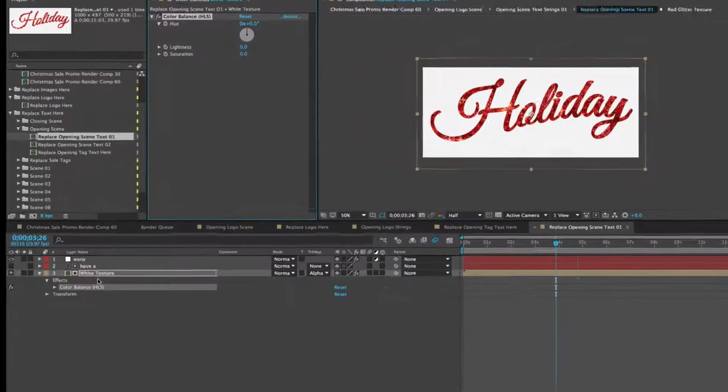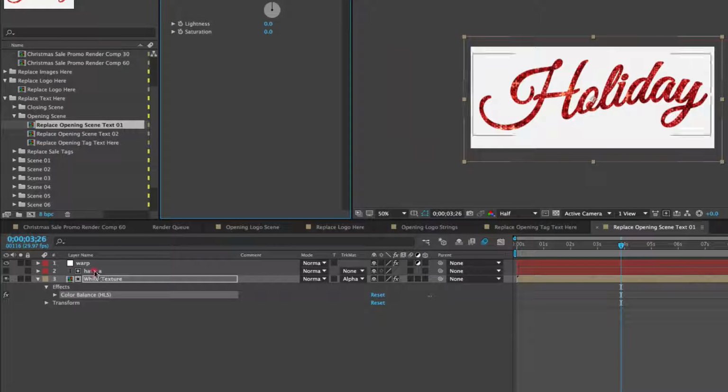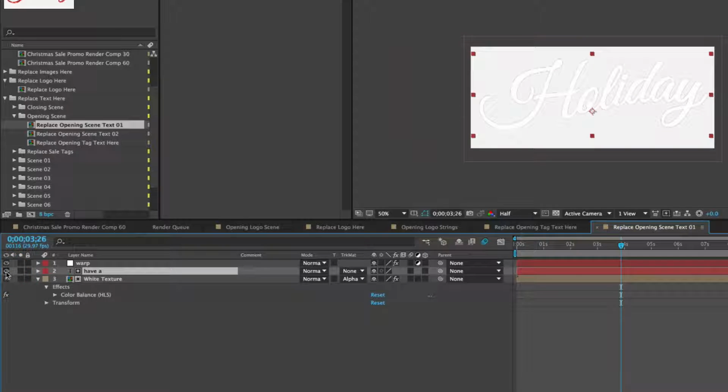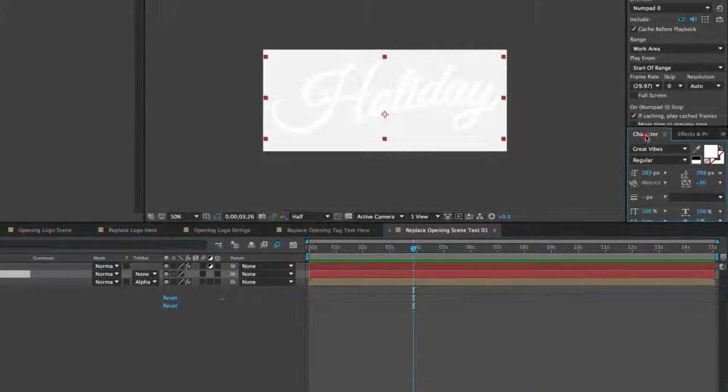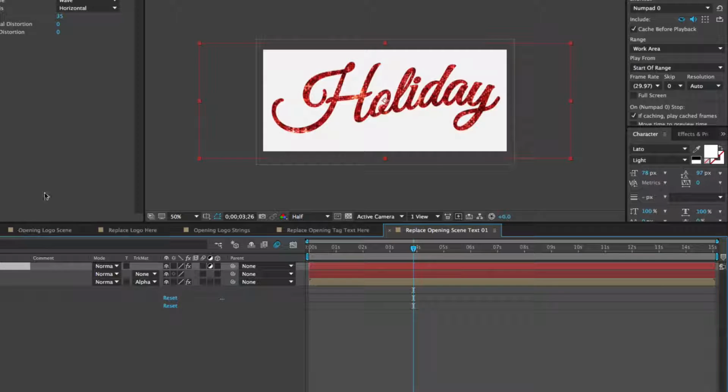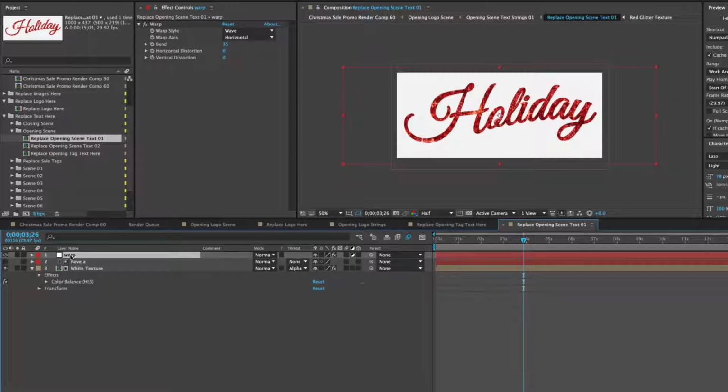And if you don't want it to have a texture, you can always just turn this text layer on and turn the texture off. And then you can use the character panel to change the text, and it'll just be a flat, solid color. It won't be the texture. There's also a warp effect applied to an adjustment layer, and you'll see that in the Effects Controls panel. You can always just turn that off.